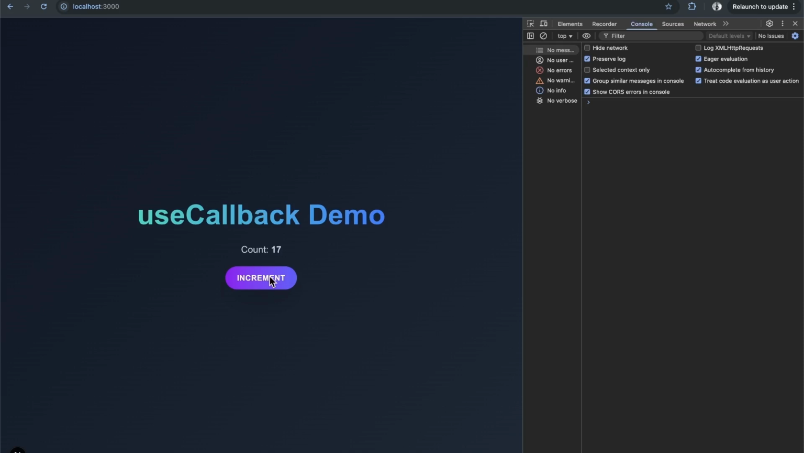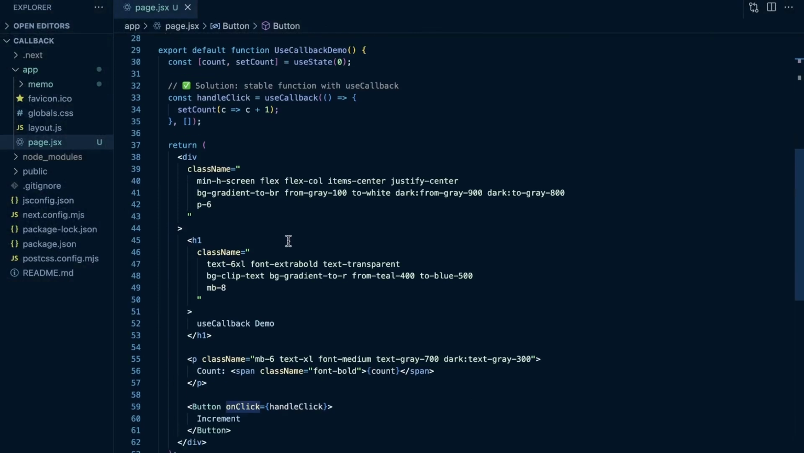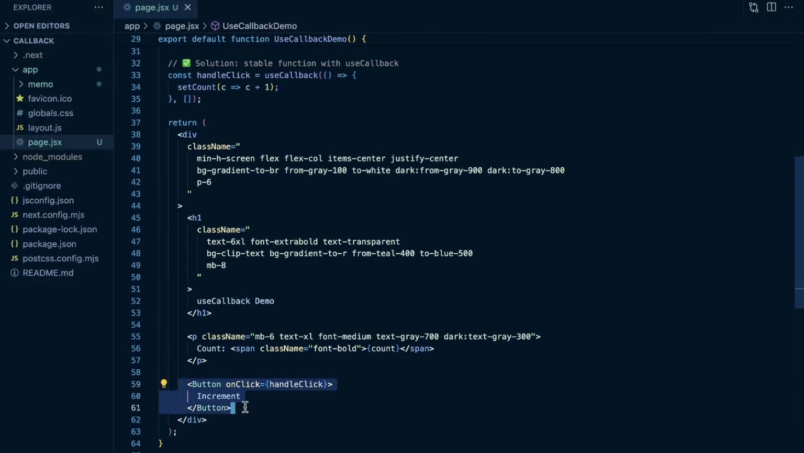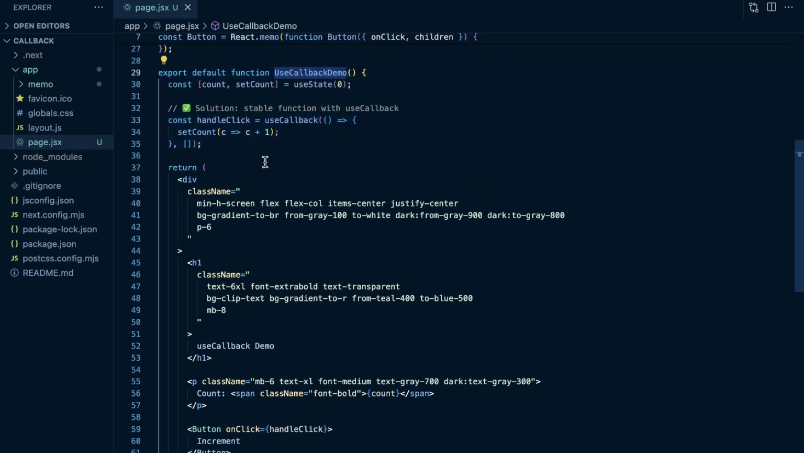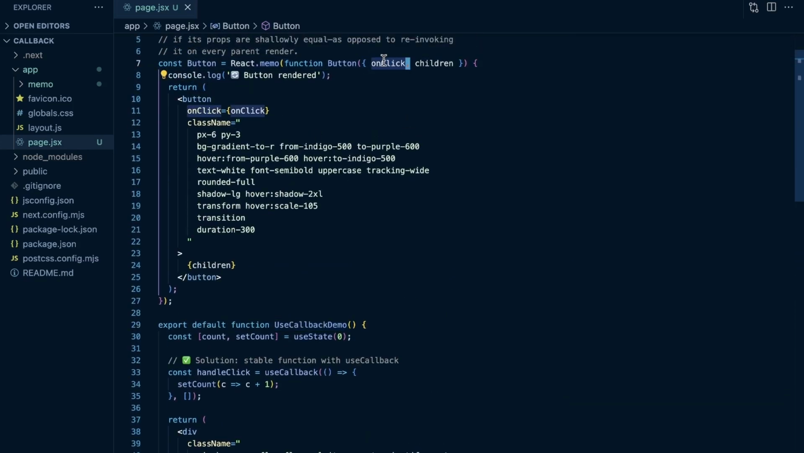And that's because, like I said, we're no longer passing a new instance of the onClick function every single time into the button. We're passing it the return value of our useCallback hook, which is basically saying, I want you to make sure this function stays stable. I don't want you to recreate this function every time the useCallback demo component re-renders. And then that prevents this onClick prop from changing, and it prevents us from re-rendering this button component.